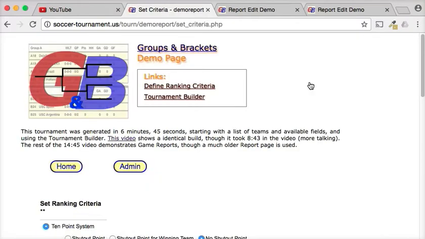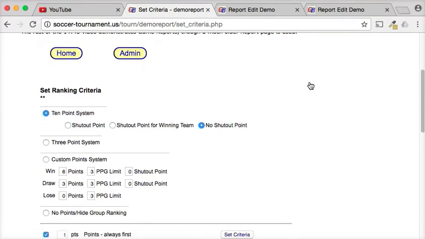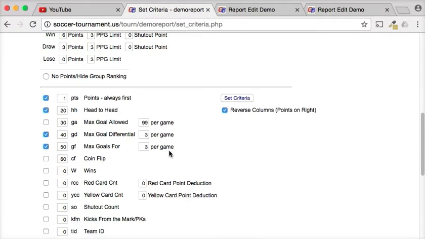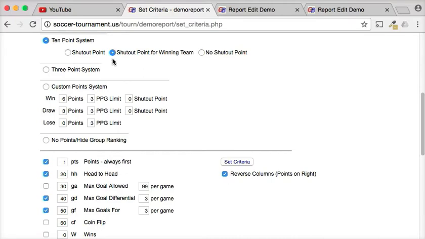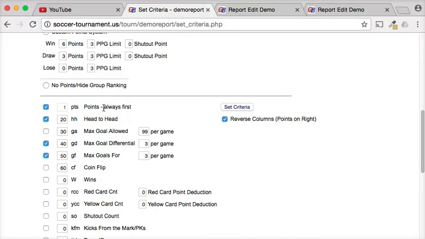Set criteria. This is important but rarely used, especially in recurring tournaments that happen year after year. Essentially, you set the criteria for your tournament. This is 10-point shutout point for winning team. You're going to have a shutout point for either team. That gives a shutout point for a 0-0 tie. This one doesn't. Points is always first. Head-to-head, max goal allowed, goal differential, goals for, and coin flip.